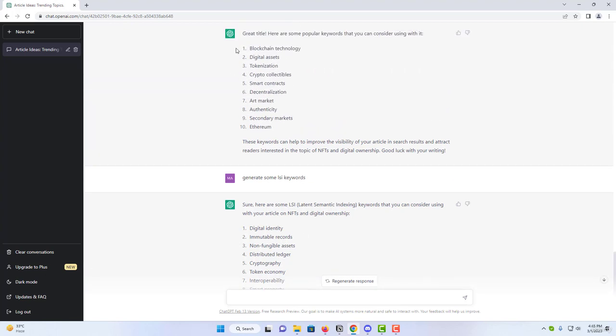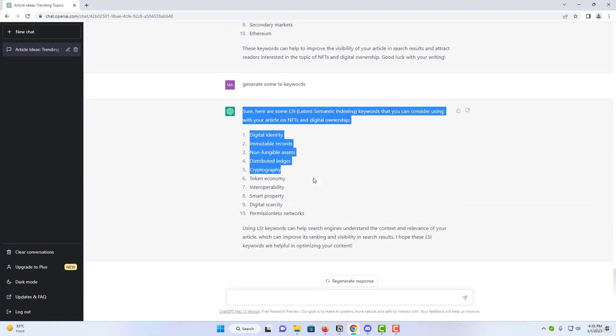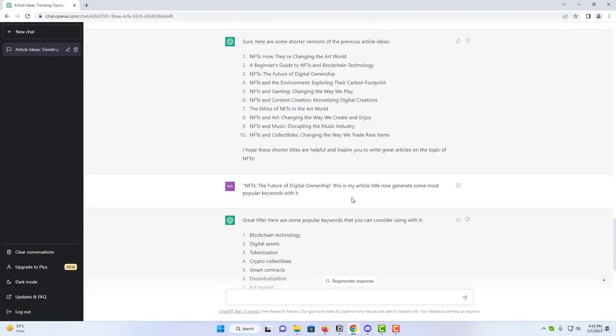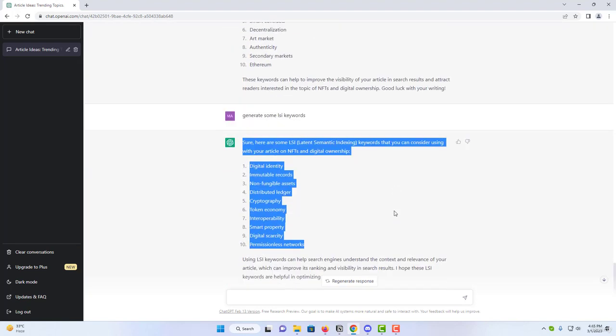So we generated our main keywords and some LSI keywords, right? So I think we are good to go. Now we can generate a full article from it. Okay, so I think that's it for this video. In the next video we will see how we can generate a full article with these keywords and our title. Okay, so that's it for this video, and I'll be seeing you in the next one.